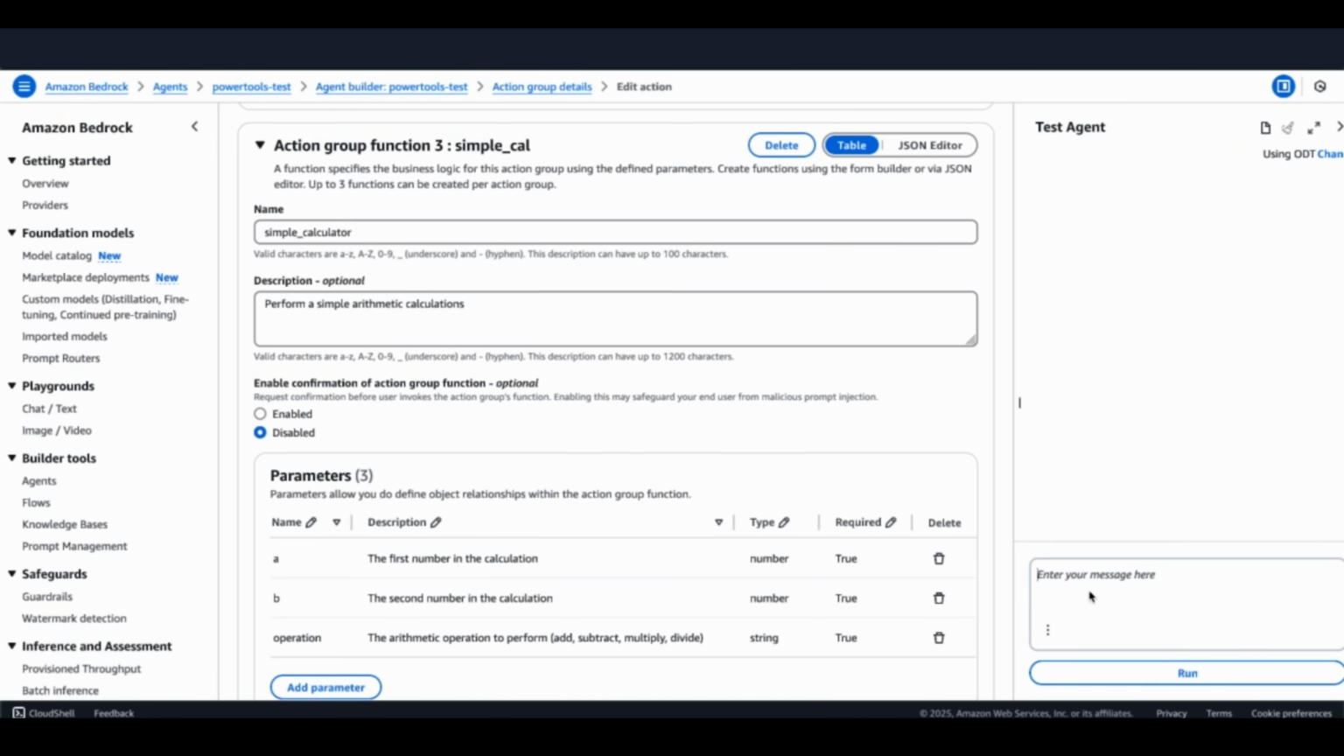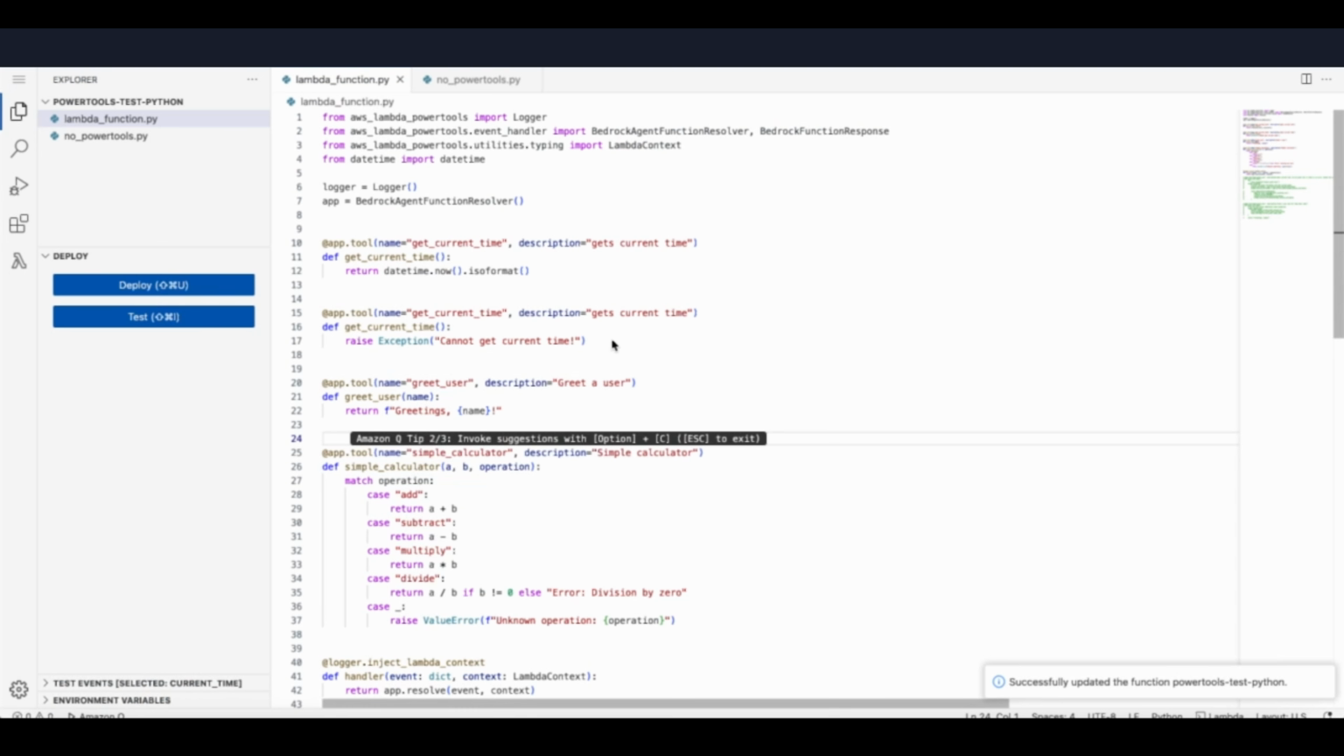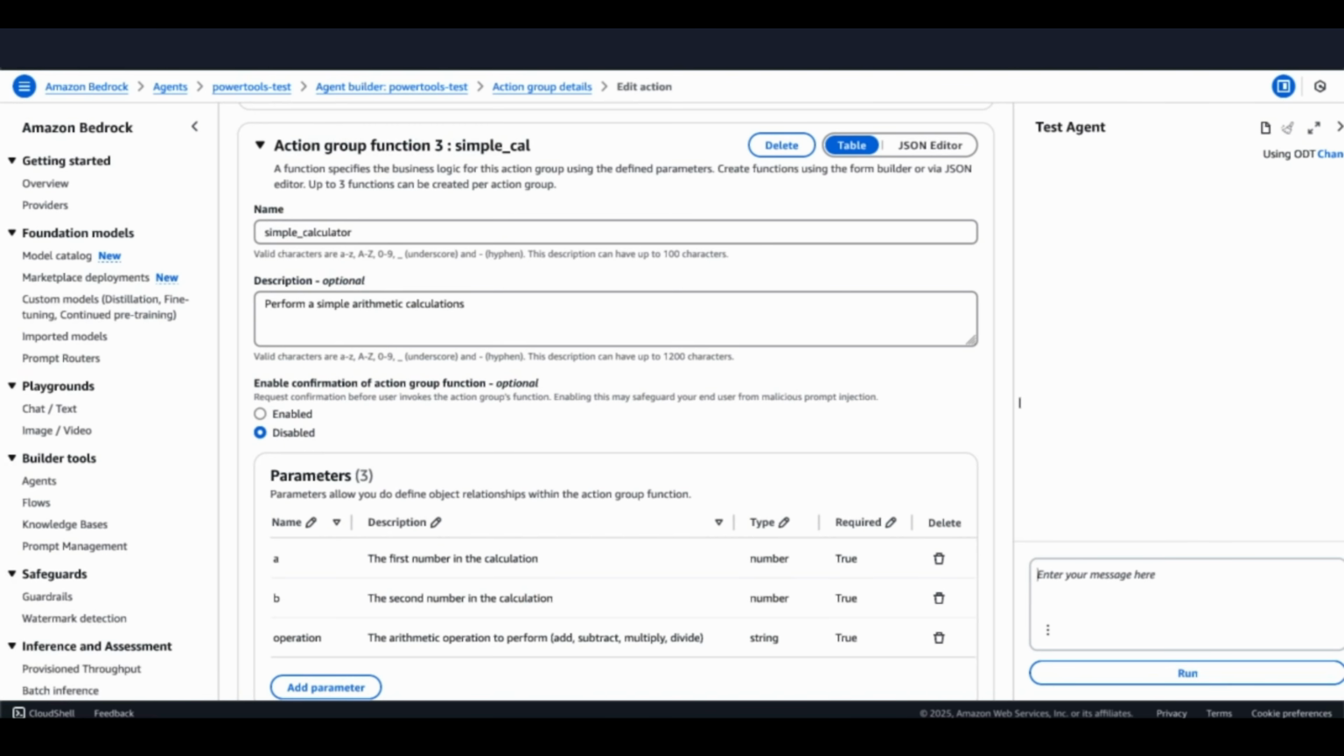So let's just try here. What we've done here is, we're just going to do "can't get the current time." So we're going to try and execute what time it is, and we should get a nice error from the LLM saying, okay, this didn't work.